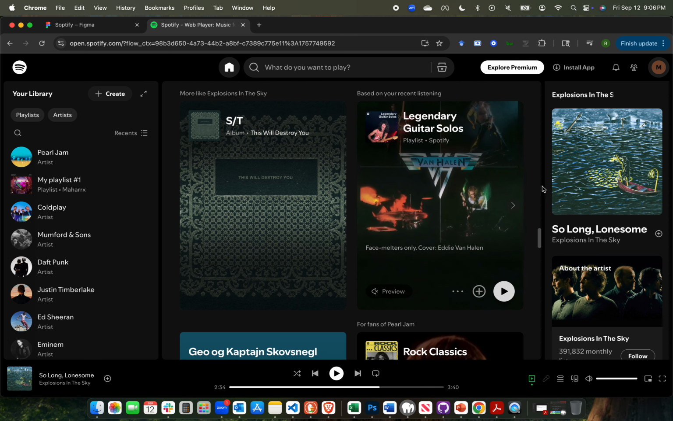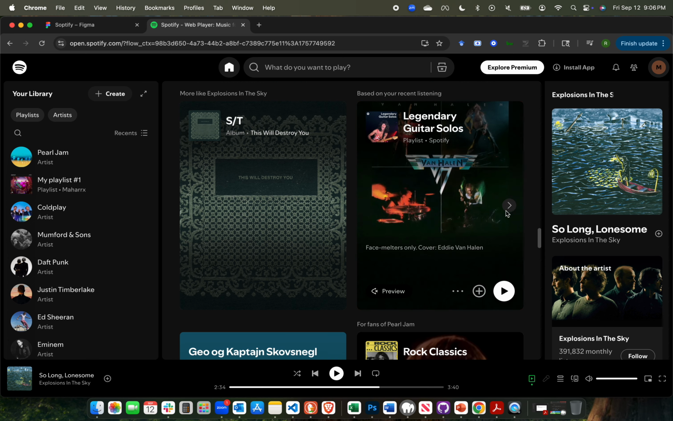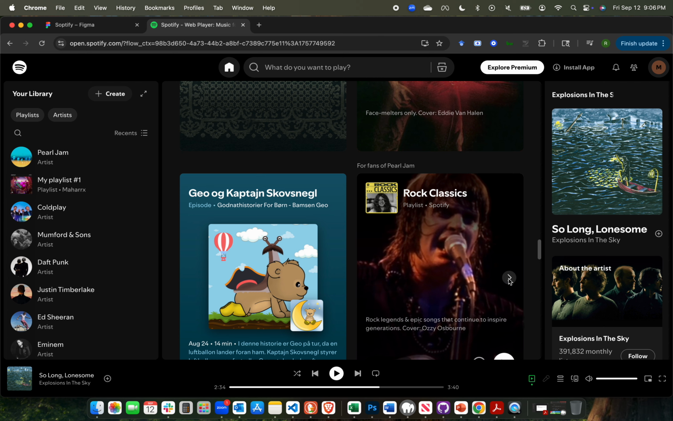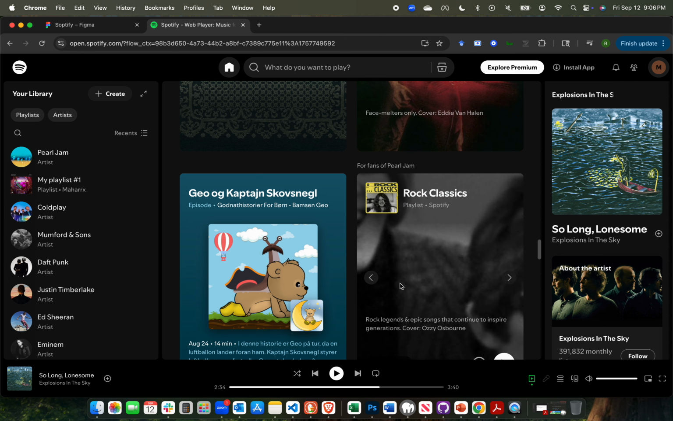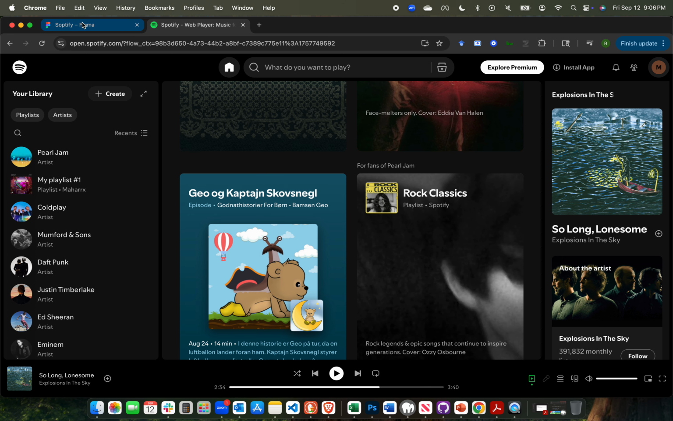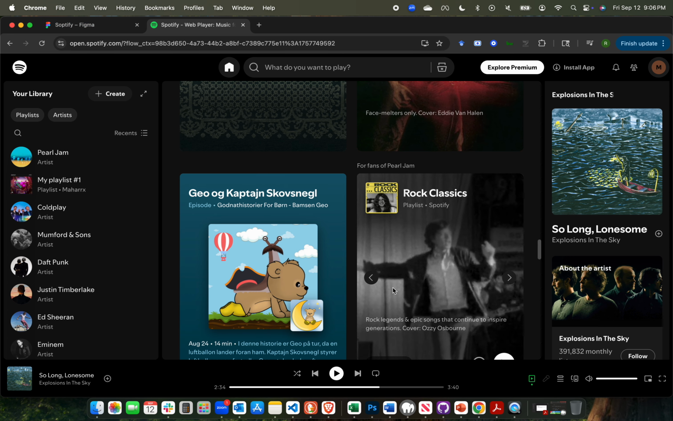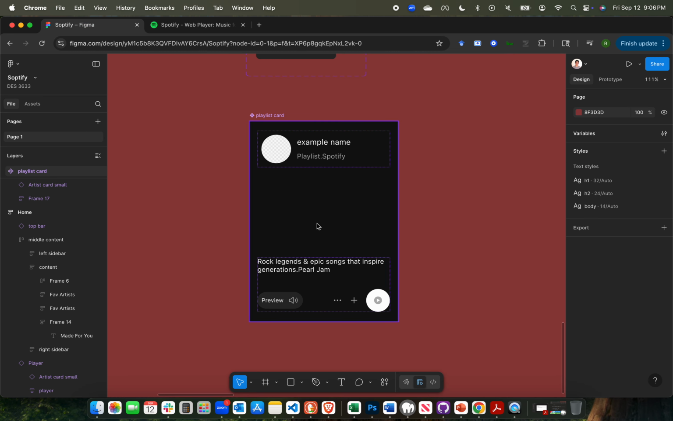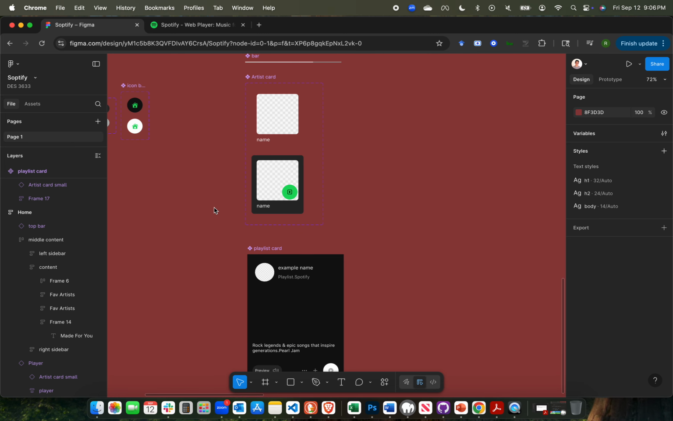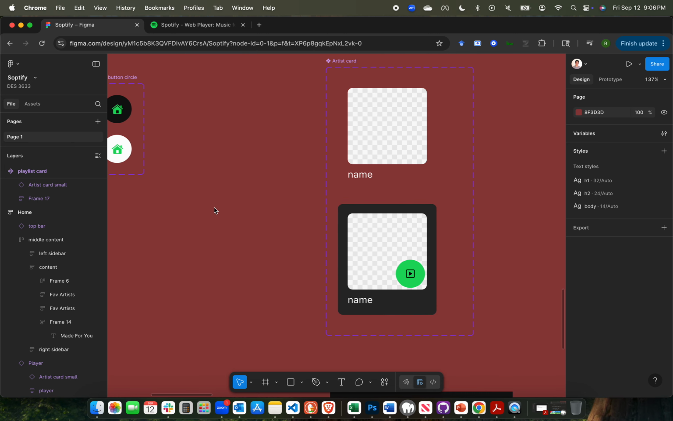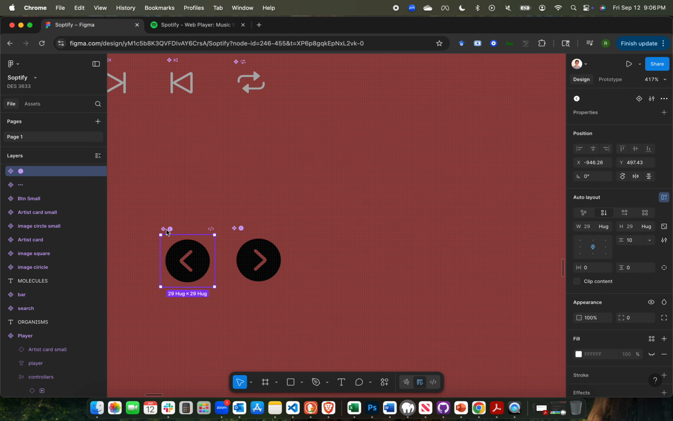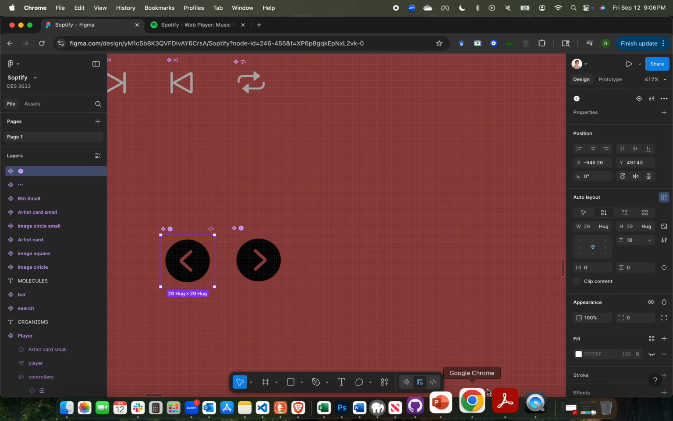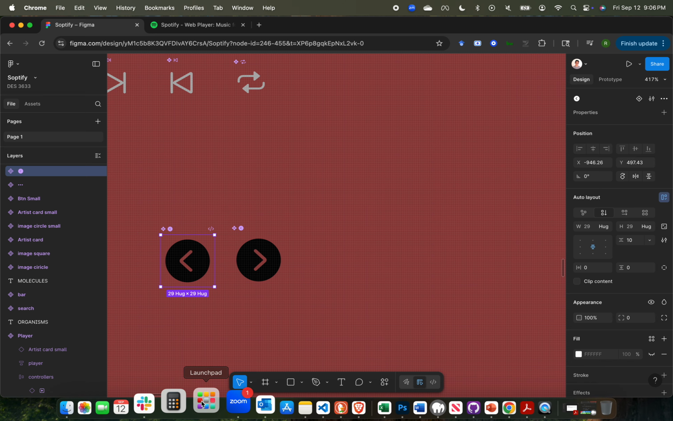So the next thing we need is, on hover, you also see that there are these left and right arrows that show up. So for that, we need to bring these icons. In Spotify, you have these, not in Spotify, sorry, in the SF Symbols library, you have those icons. So let's find them. What are they called? I think they are called chevrons.